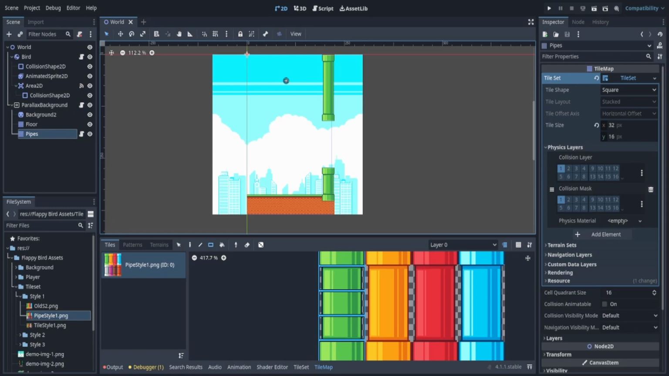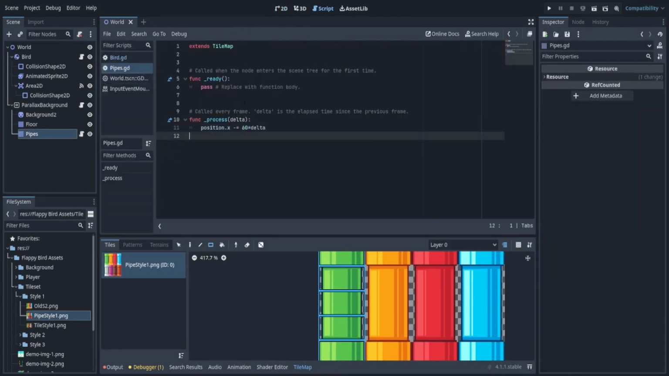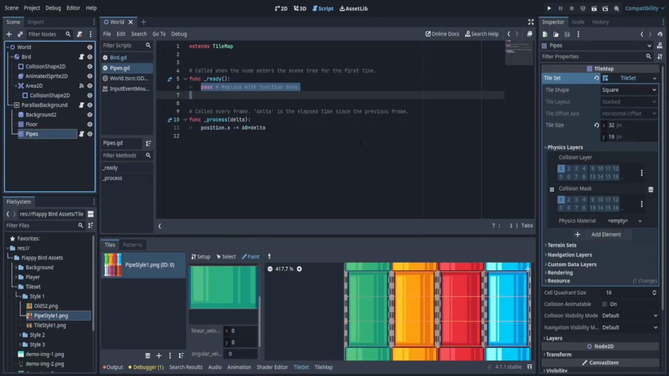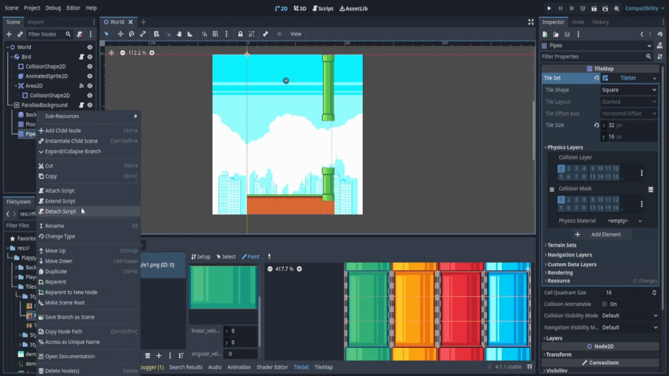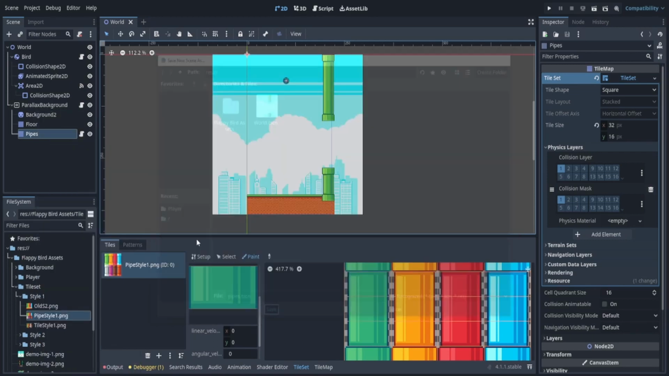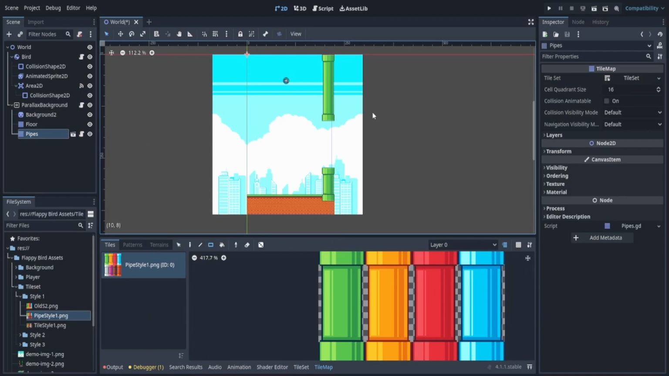Well, I have created a relatively complex script that you probably shouldn't do, but I've decided that I'm lazy and I just like doing it this way. So let's take our pipe and we're going to save branch as scene. Okay. We're going to save the branch as scene.